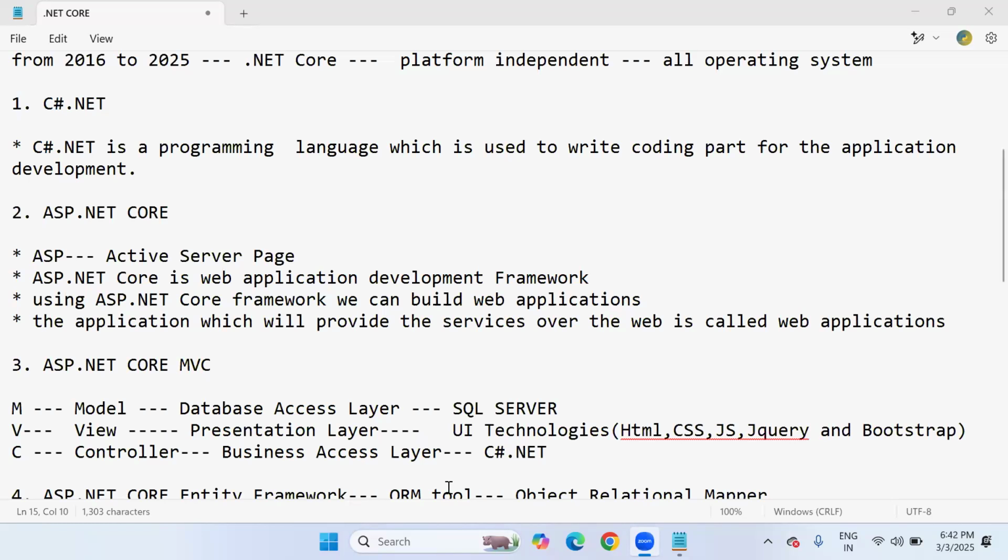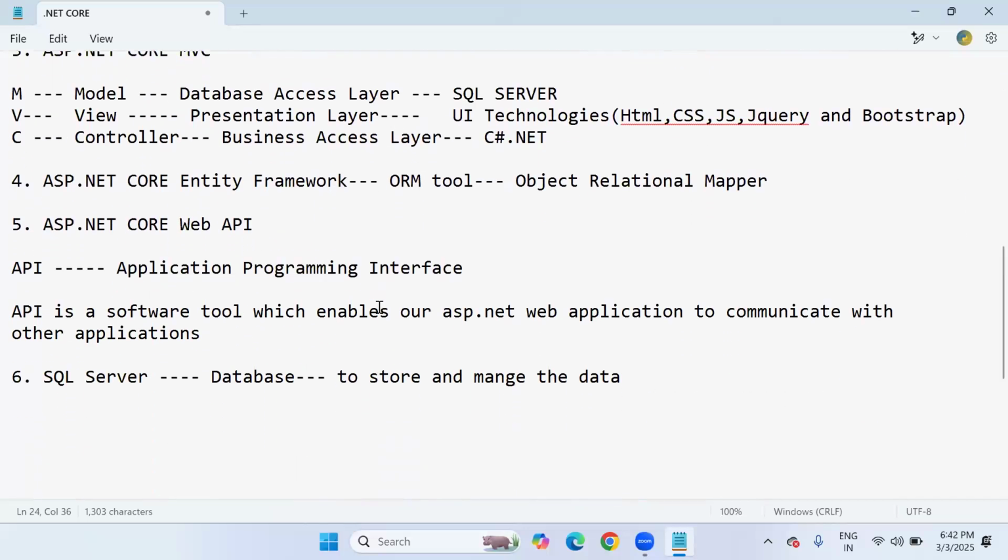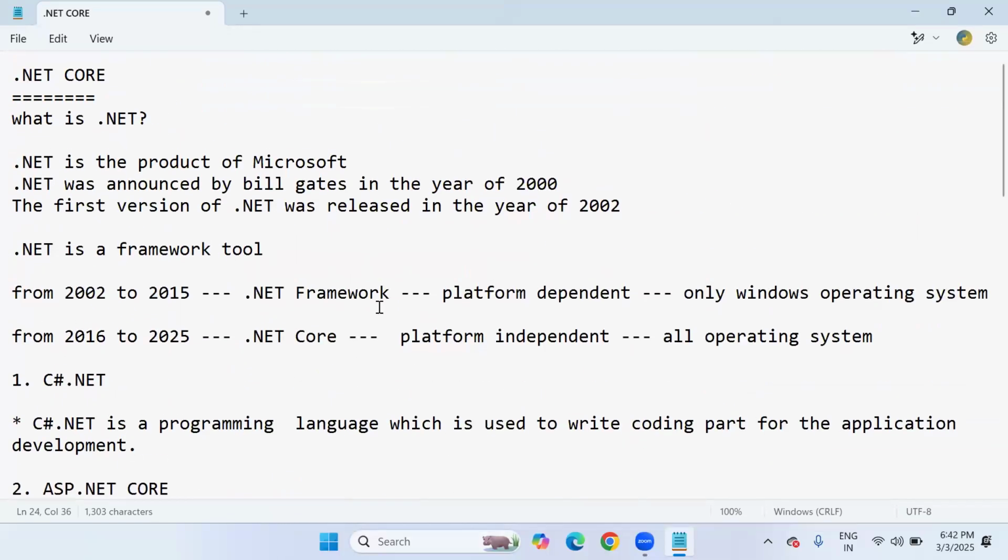For complete coding, I'm going to use the Visual Studio 2022 editor tool. I'll give an introduction to that editor also. So this is the first demo session. I hope you understand what subject I'm going to cover in this .NET Core course.